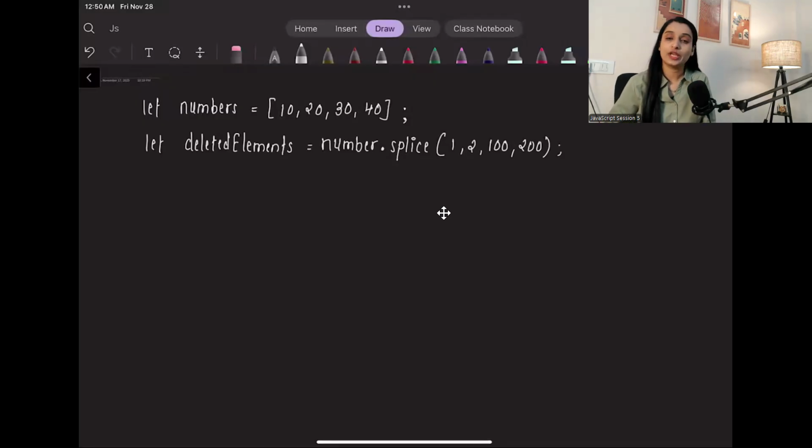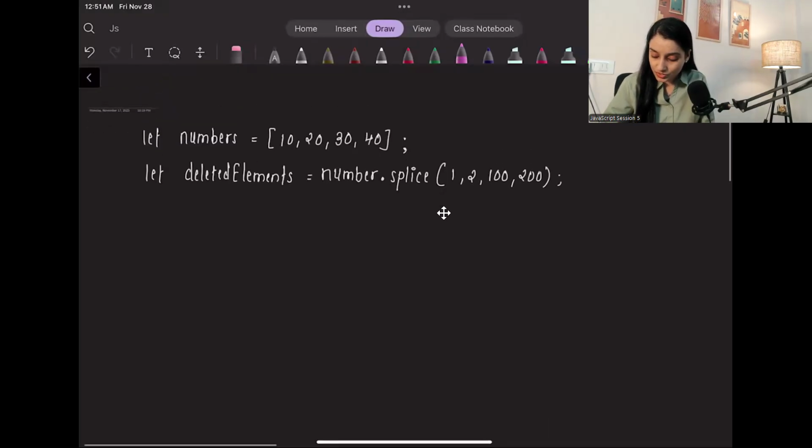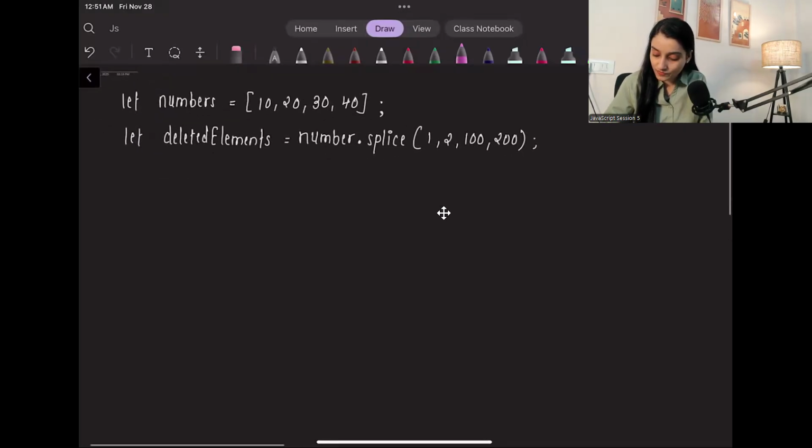Okay, so here I have written the same code. So let's understand how splice works. First, you need to remember the syntax of splice. Okay, so what is the syntax? First argument is nothing but the start index. Second argument is nothing but the delete count. Okay, so here I'll just mention delete count.